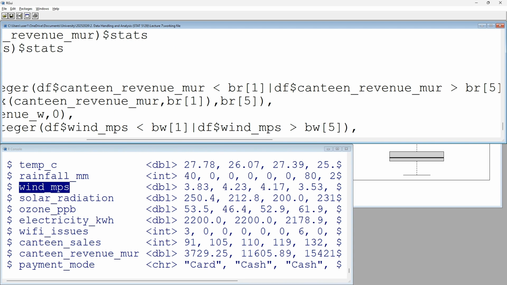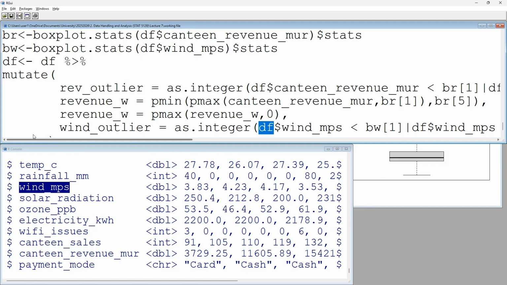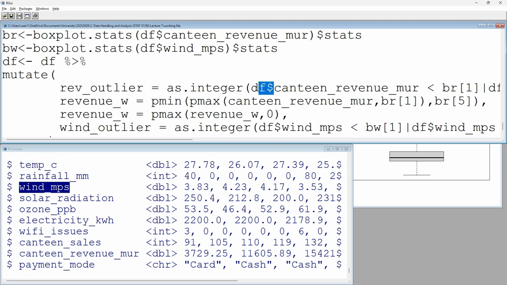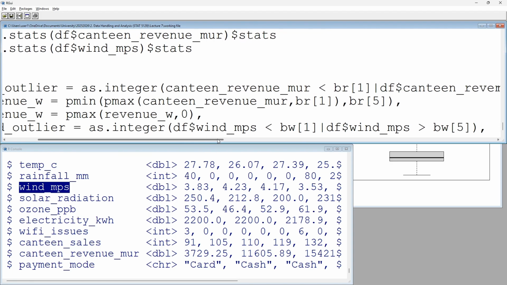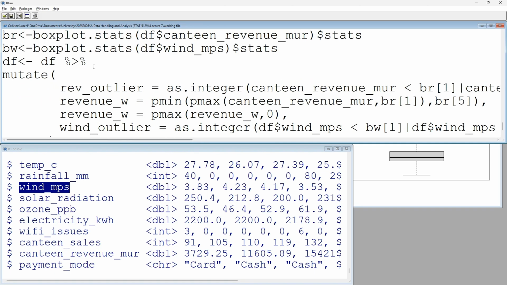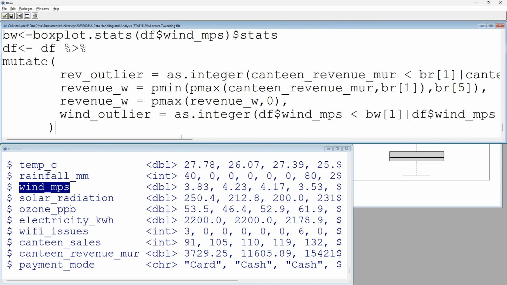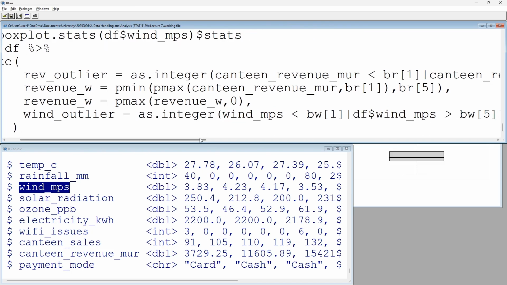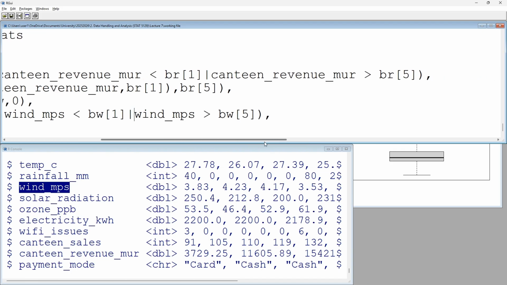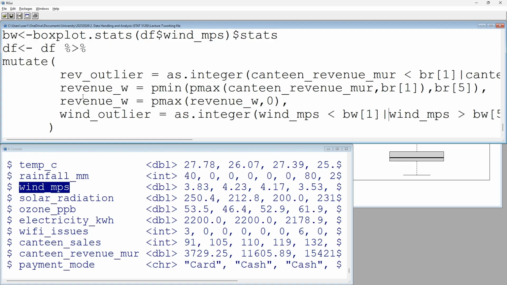By the way, there is no need for me to write df here. I don't know why I'm writing df, because it's already in the mutate. We are using the pipe operator, so there is no need. You see the pipe operator here, there is no need for me to write the df here. It's just because I copied and pasted it that it's wrong to have a df dollar here. So that's fine.